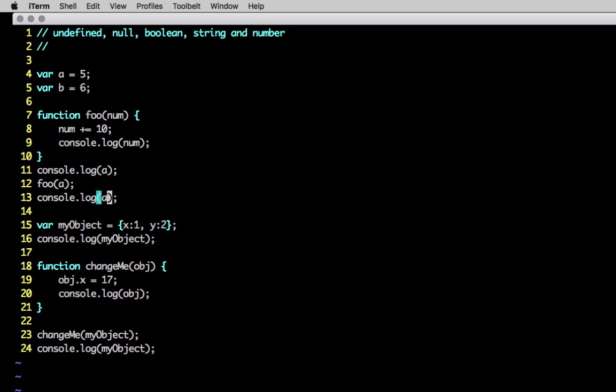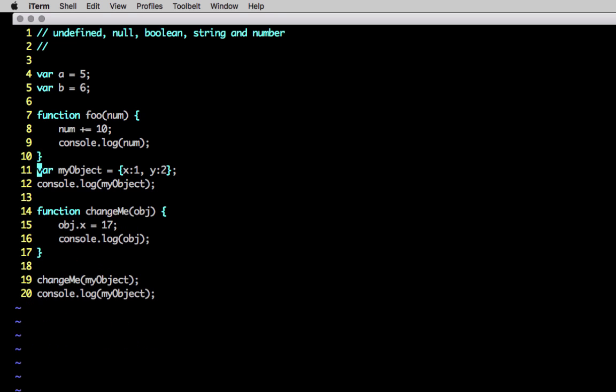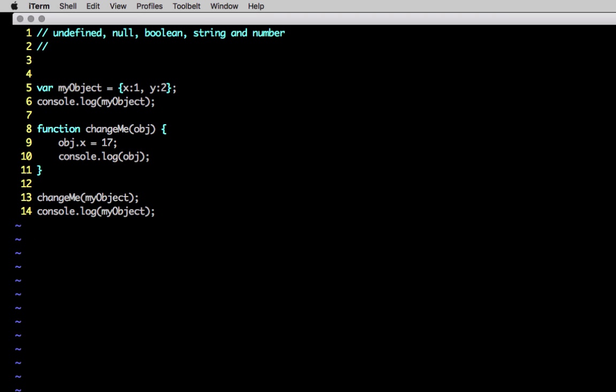So let's get rid of all this other gunk. So what I expect to happen here is that on line 6, I print out the object that you've seen before. X is 1, Y is 2. I define a function here. I then call the function with my object.